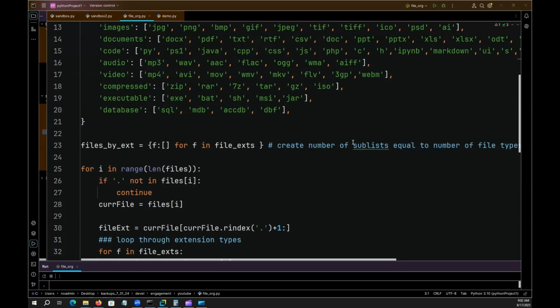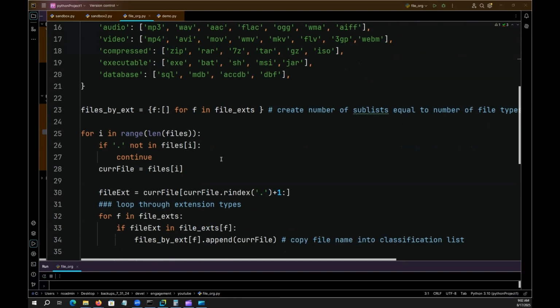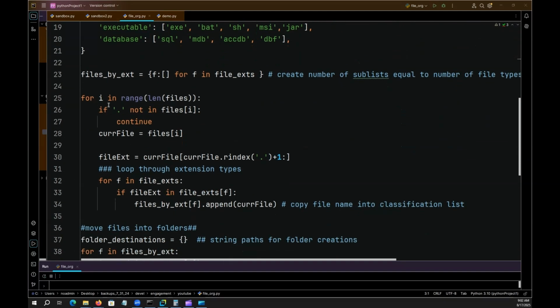I think this note here is invalid. I'm not even going to look at it. Line 25.